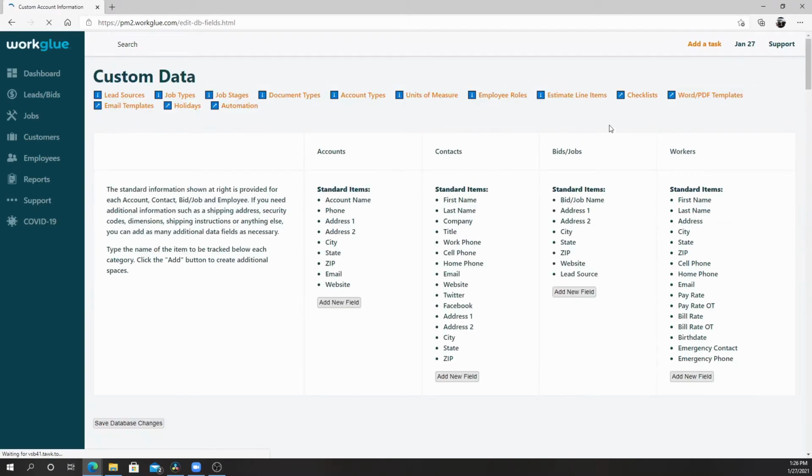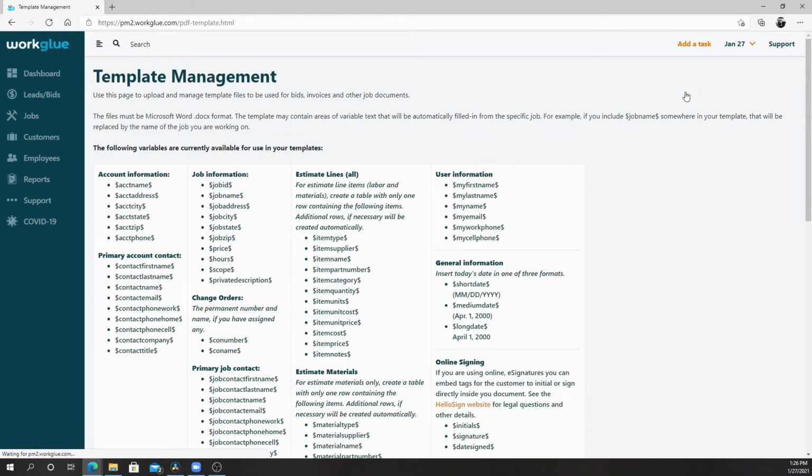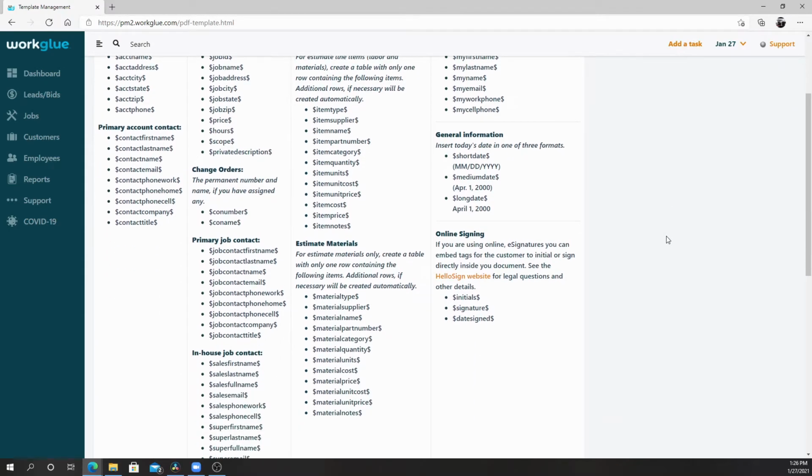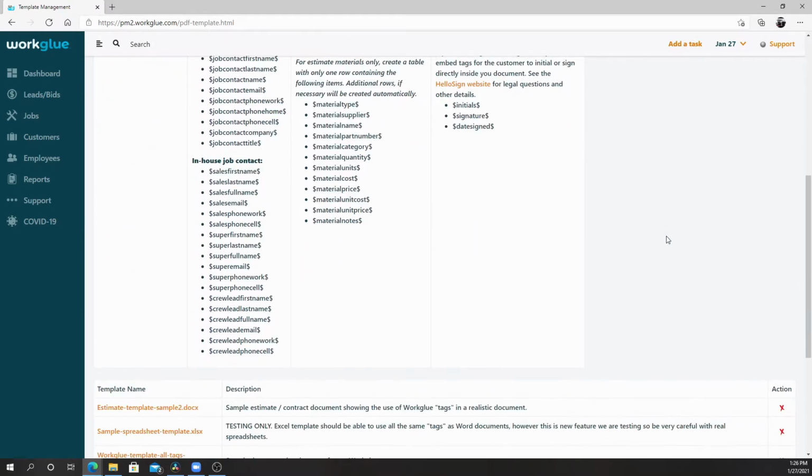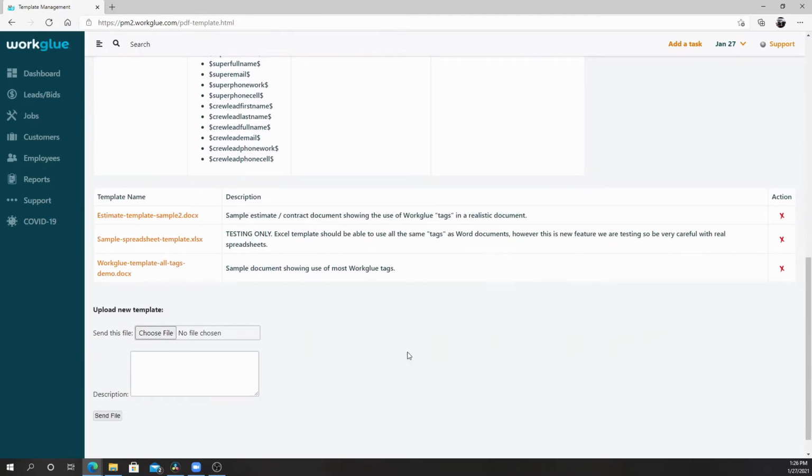The Word PDF template section shows all of the tags you'll need to create your templates. You can upload your documents here to be utilized with the email functions and the Generate Template function on the job details page. You can create as many as you'd like. These tags will also work for email templates. Check out those videos for more information.